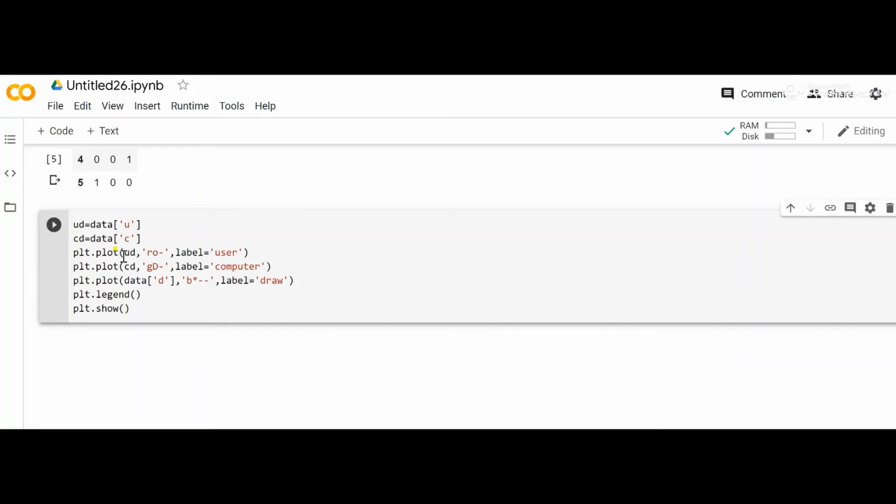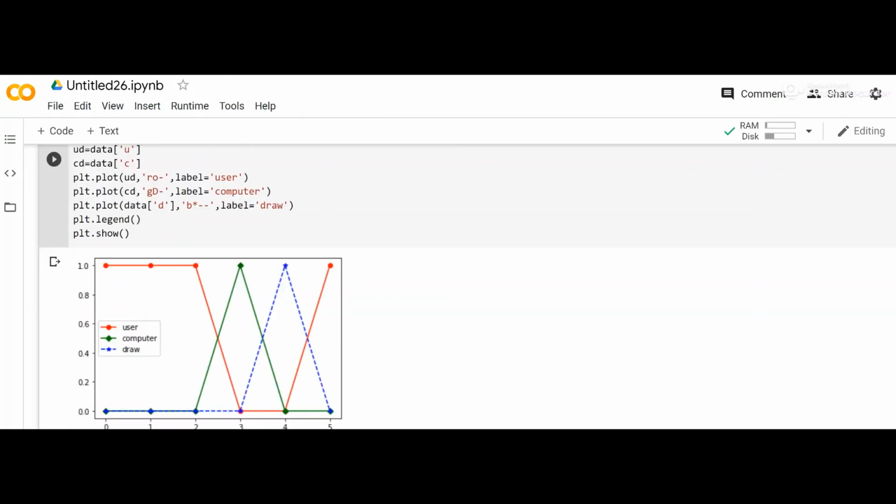Let me just explain. So using the plt.plot, UD is my user data, R means red, O means the dot marker, and single minus or dash means solid straight line, and we would label this as user. Similarly, G stands for green, D stands for diamond, and minus again for solid dash line, and we would label this as computer. And similarly for the draw table, we'll have B as blue, star marker, and then we'd have a dash line. Let's just run this cell.